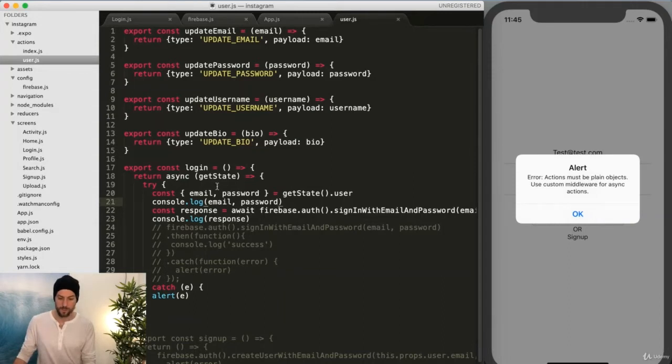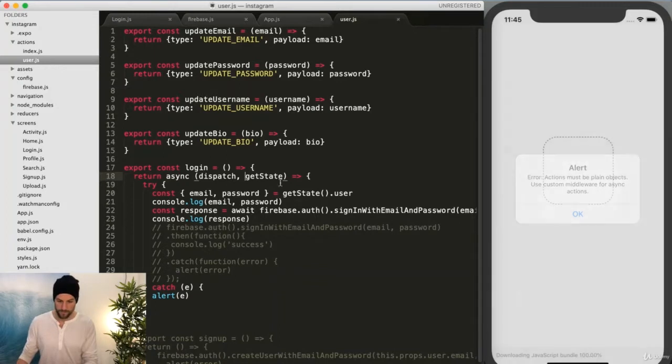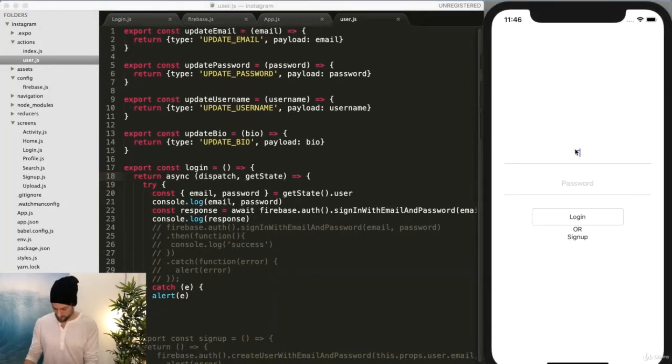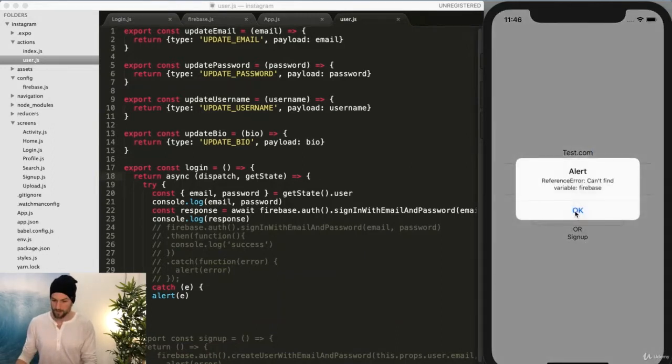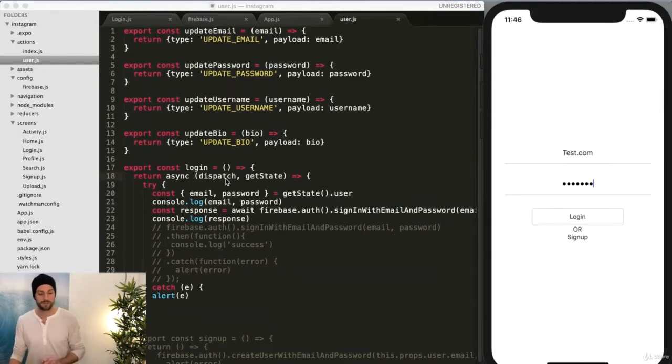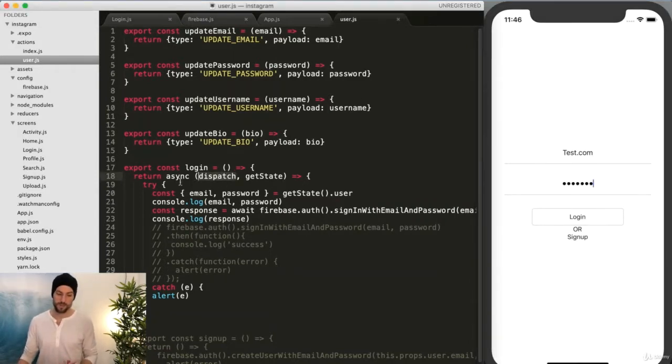And so we're gonna have to dispatch something from this. So dispatch is a function. And then I believe can't find variable Firebase. Okay, so that was the error. We have to be able to dispatch something. So since we're not returning just a payload, this is the thunk middleware in action. So once we do this async function, we have to pass in dispatch and get state. Right now we're just console logging, but typically we would dispatch another function or dispatch something to return.